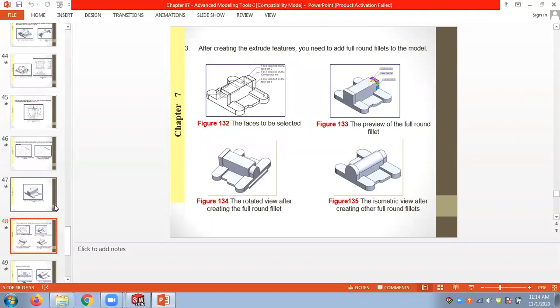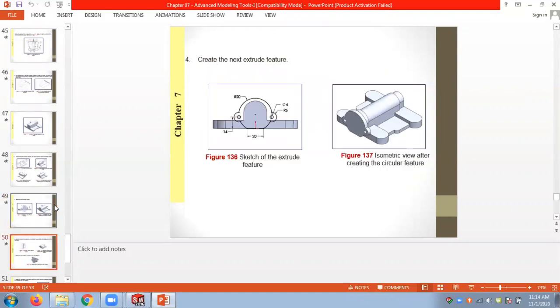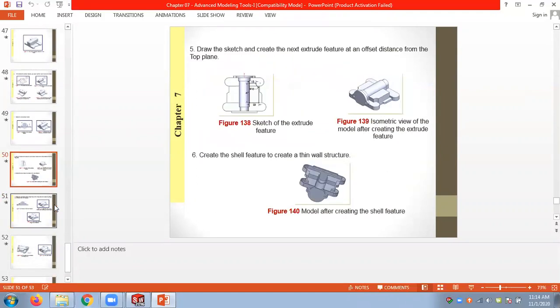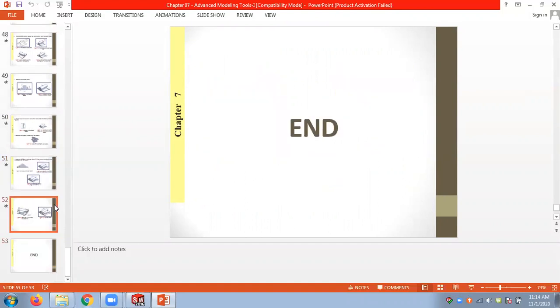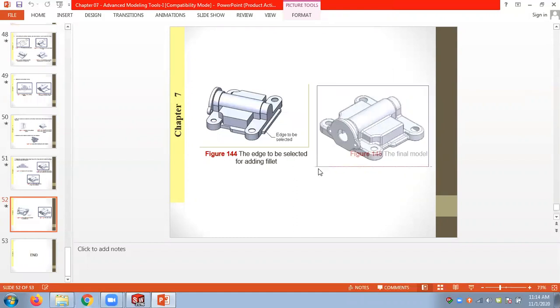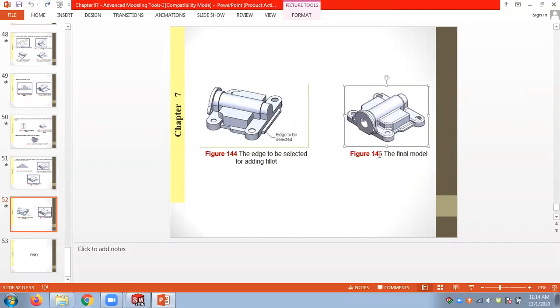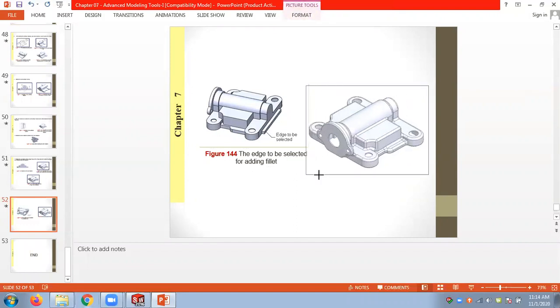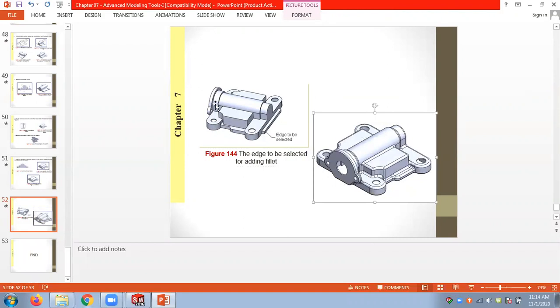Now the models are getting complex day by day, so we will be able to complete these kinds of models easily after we do chapter 7. You can see in this chapter 7, if you look at this model, we have applied 3D fillets. This is a plain 3D model, and these are the 3D fillets we have applied.